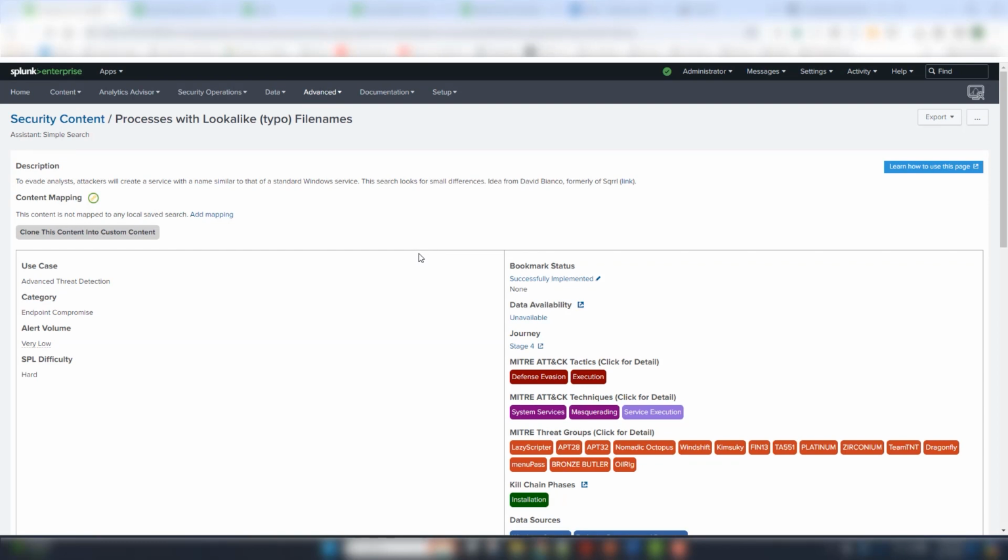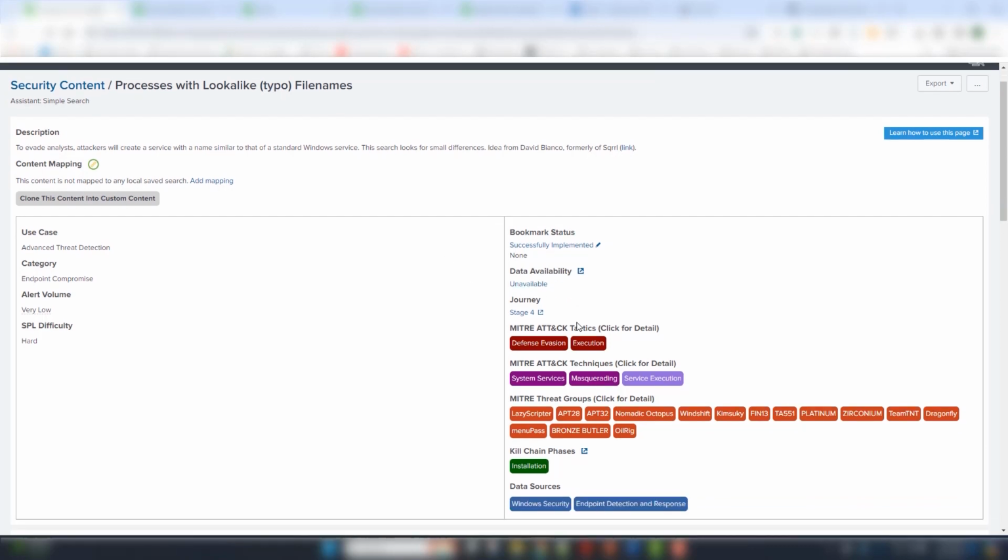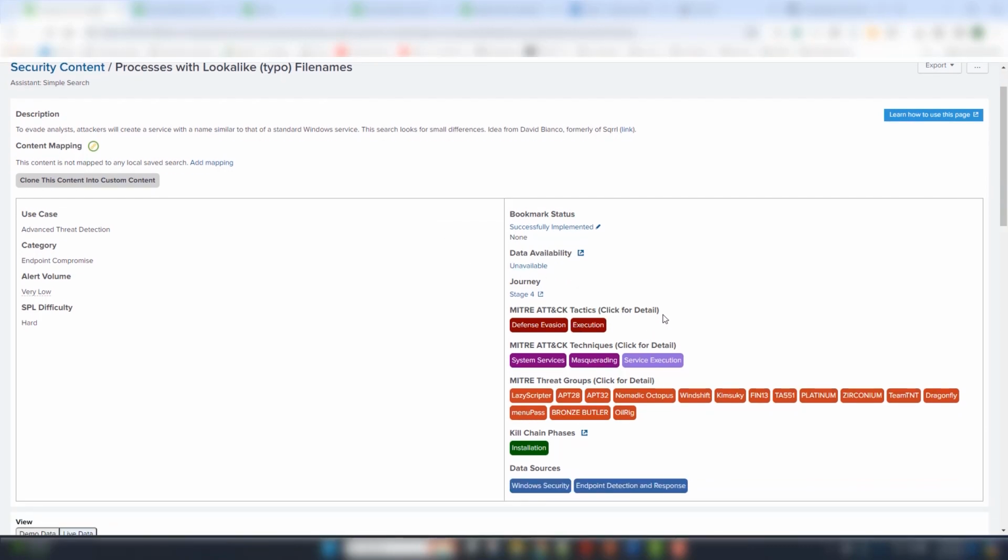So now we are on the actual security use case homepage. And as you can see here, it provides a very detailed explanation of what this is. Use case is advanced threat detection, category is endpoint compromise. Alert volume should be very low. SPL difficulty, very hard. So you are learning some very complex queries here. So whether you're new or seasoned, this is a great tool to use and rely on.